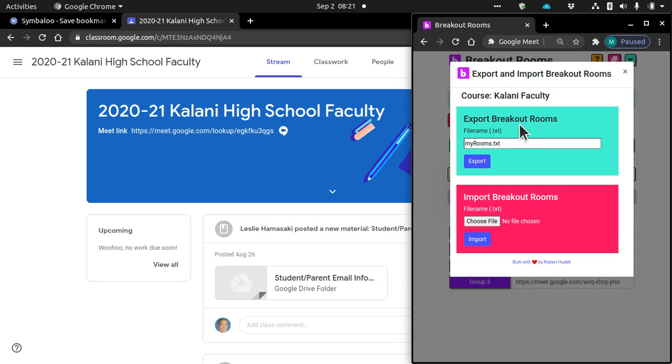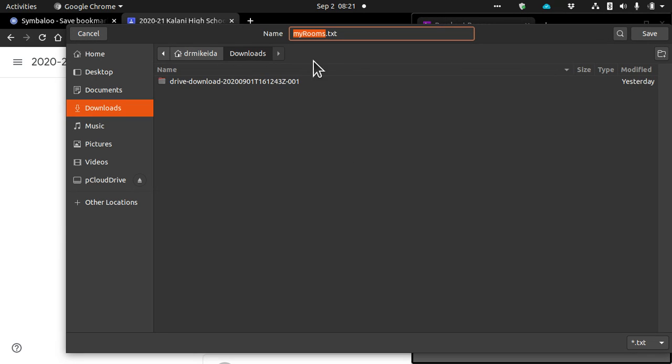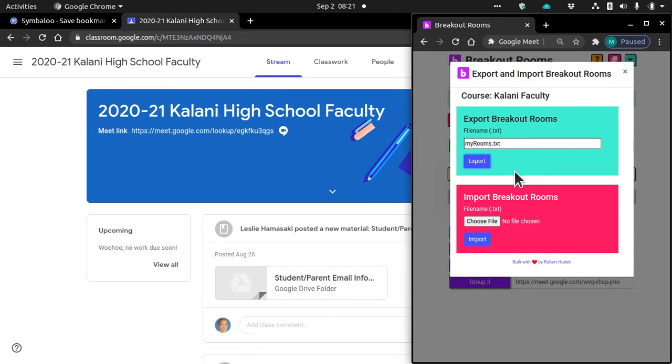It gives you a default file name, myrooms.txt. You can change that if you want. If you click export, that'll bring up a file chooser, and you can choose wherever you want to save it. So save it somewhere on your computer. I would suggest you do that in case you need to start over, reinstall the extension or reinstall your browser, you'll have those saved.